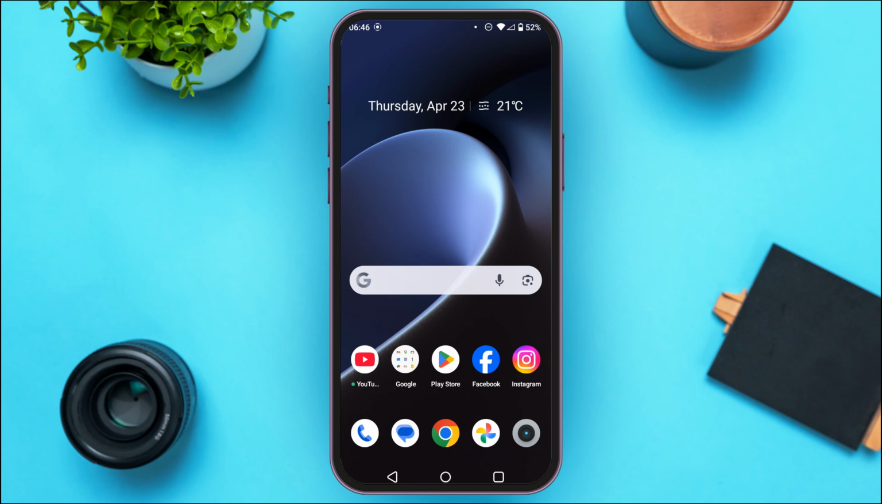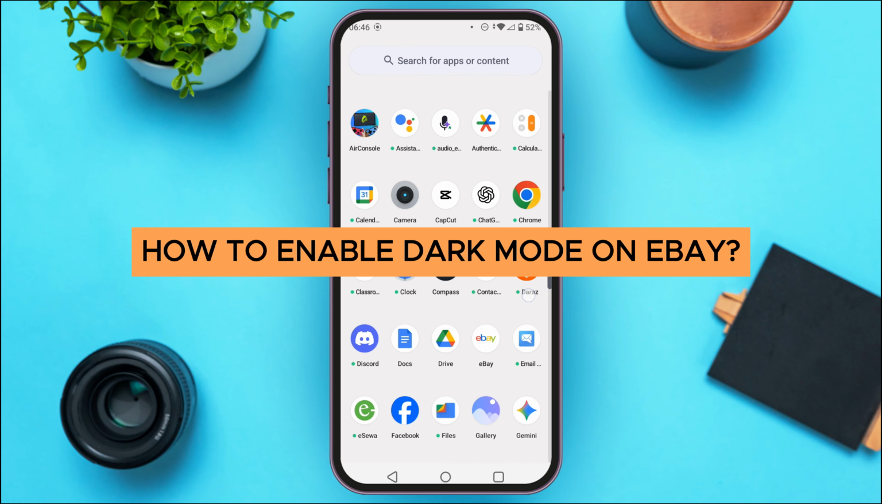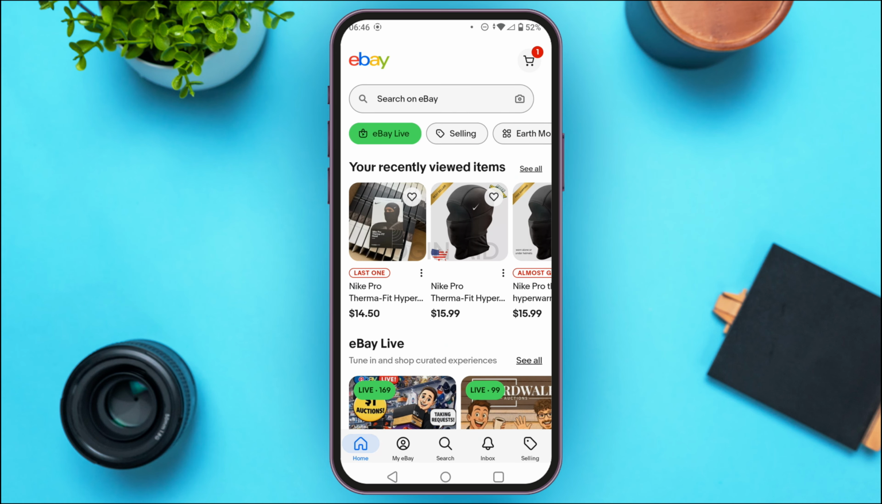In today's video, I'll teach you how to enable dark mode on eBay. So first of all, open the eBay application. You can see over here, eBay has been opened. Make sure you're logged into your account.